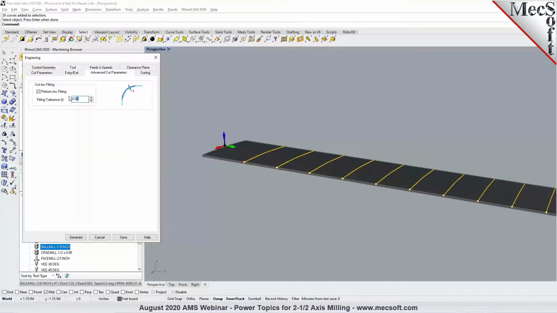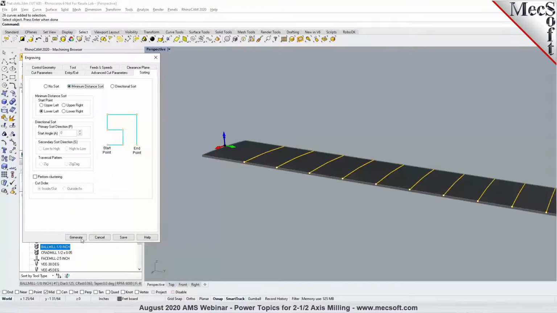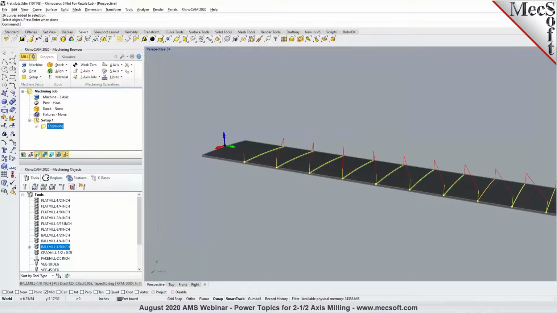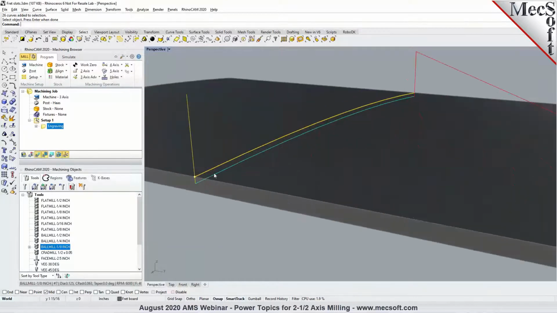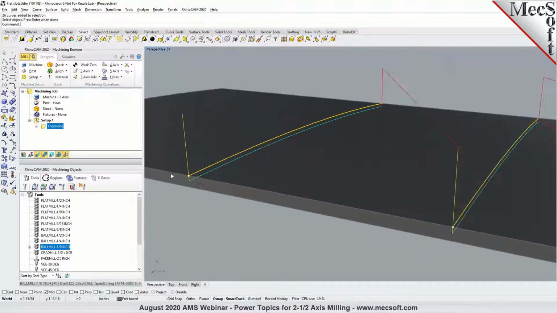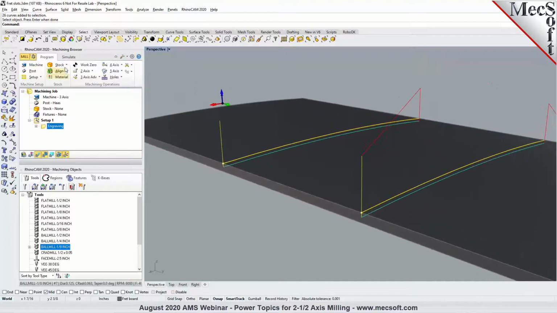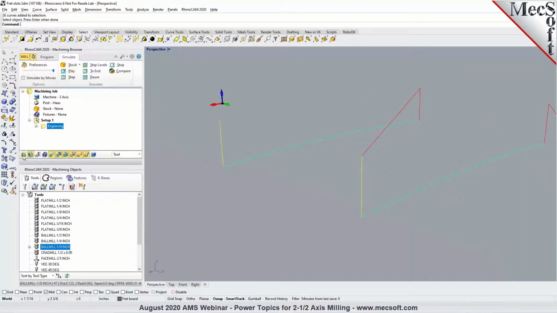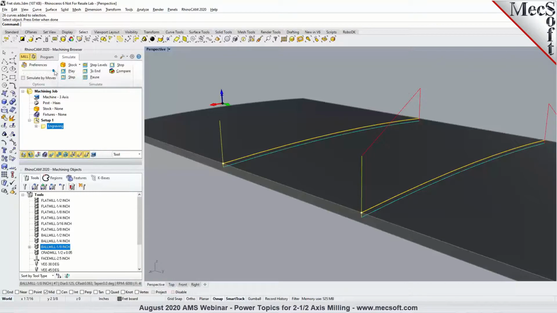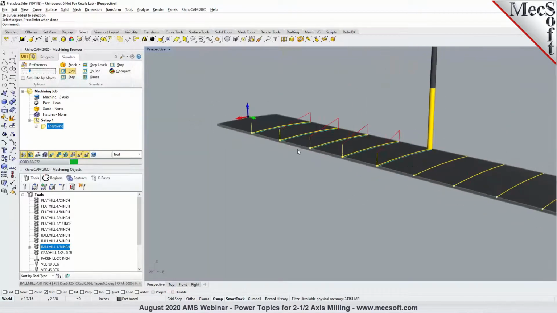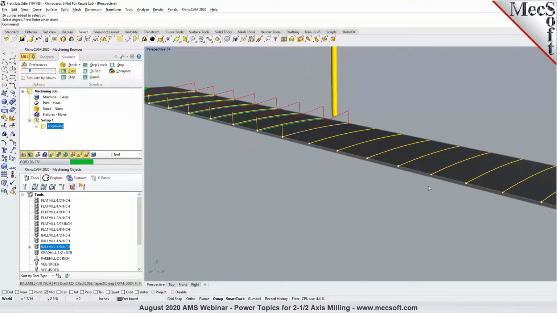We could still fit arcs to toolpath. This would fit arcs in those principal planes, which could be XY, XZ, or YZ planes. We now have our engraving toolpath for cutting those fret slots. I'm going to run a toolpath animation in here, as I've not defined a stock for it, but you'll see it here. It follows the 3D curve.